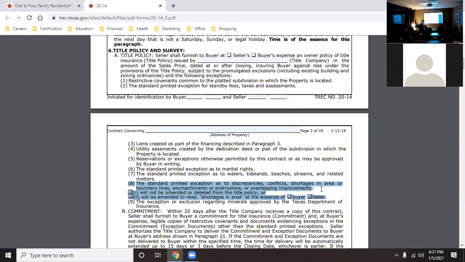The standard printed exception as to the discrepancies, conflicts, shortages in area or boundary lines, encroachments or protrusions or overlapping improvements, blank, will not be amended or deleted from the title policy, or will be amended to read shortages in area at the expense of either the buyer or the seller. And my question every single time from a client is, what does this mean? What's this mean?